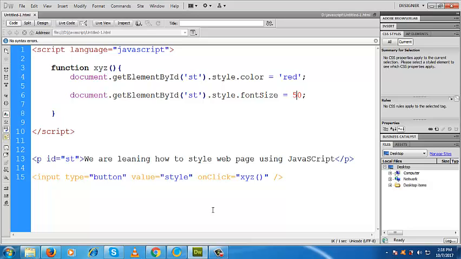And so many CSS properties are used in JavaScript to style the content. So using these properties, the way that I showed you, we can style the content of the web page.